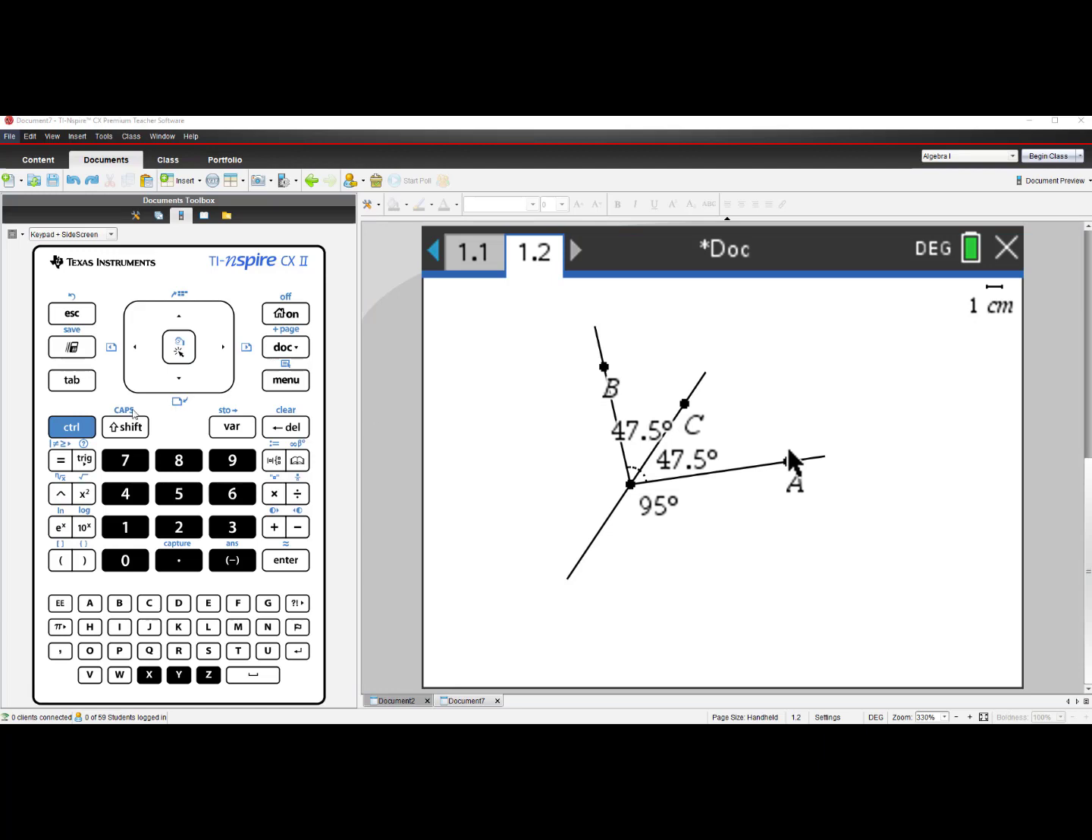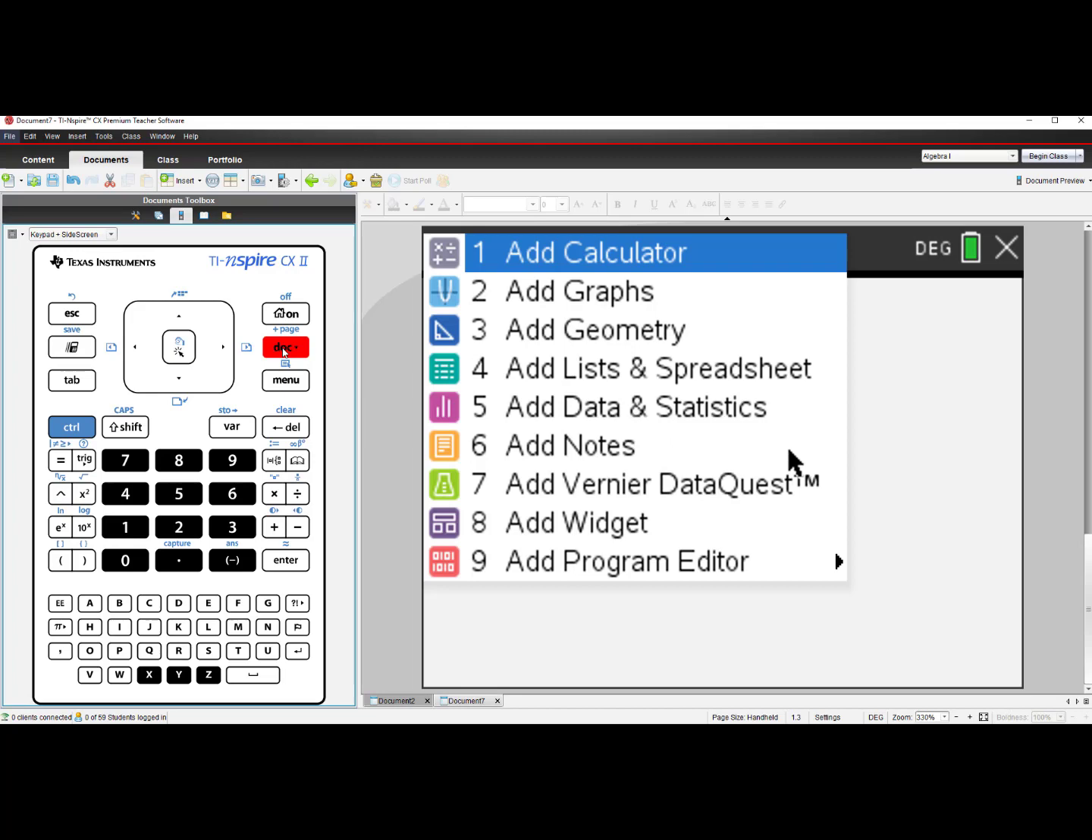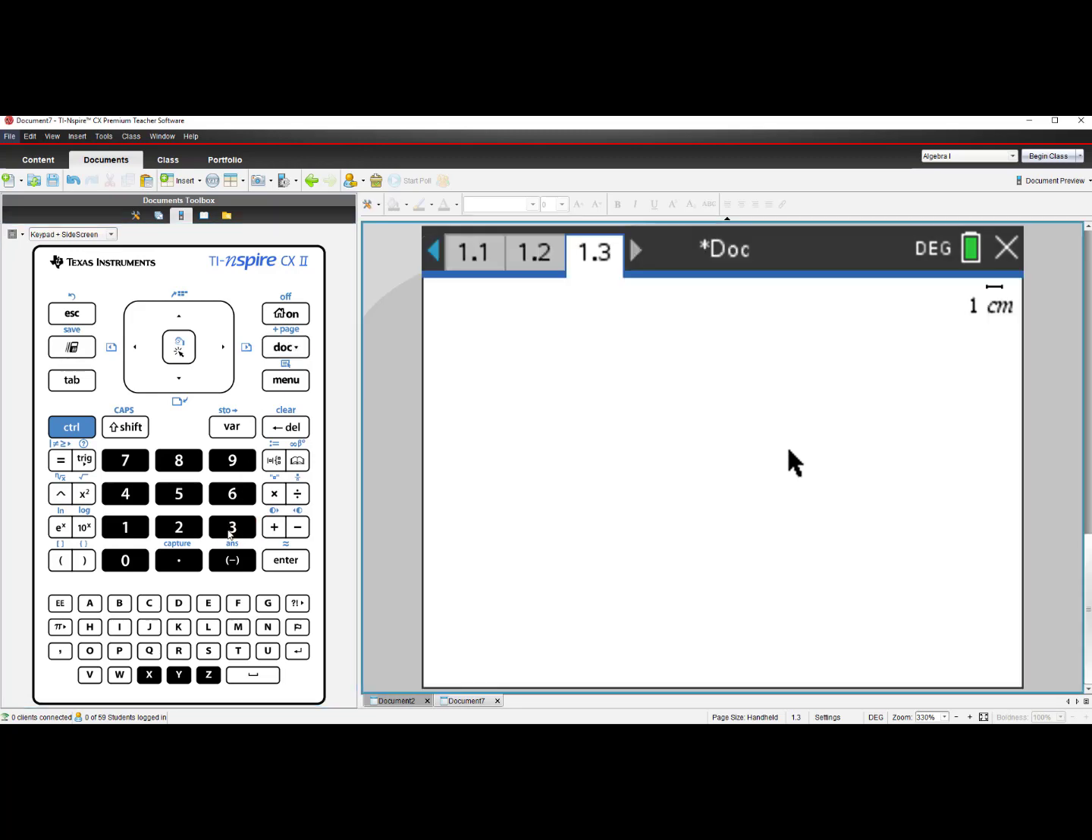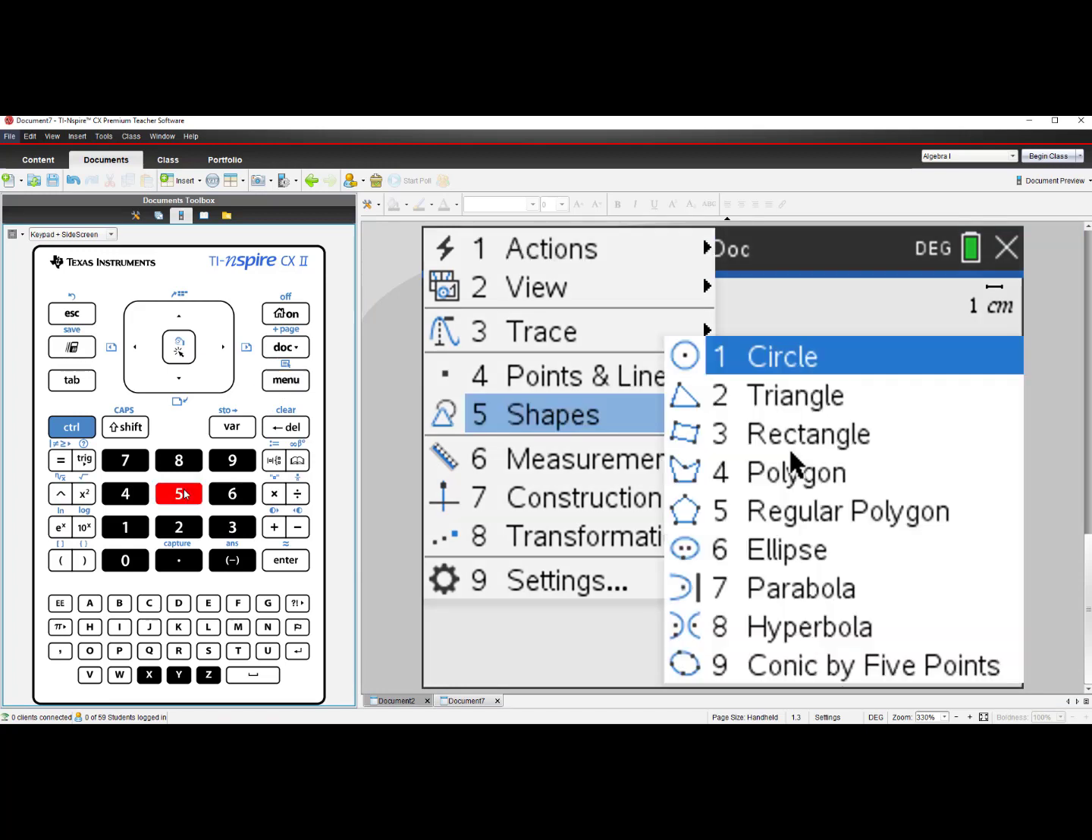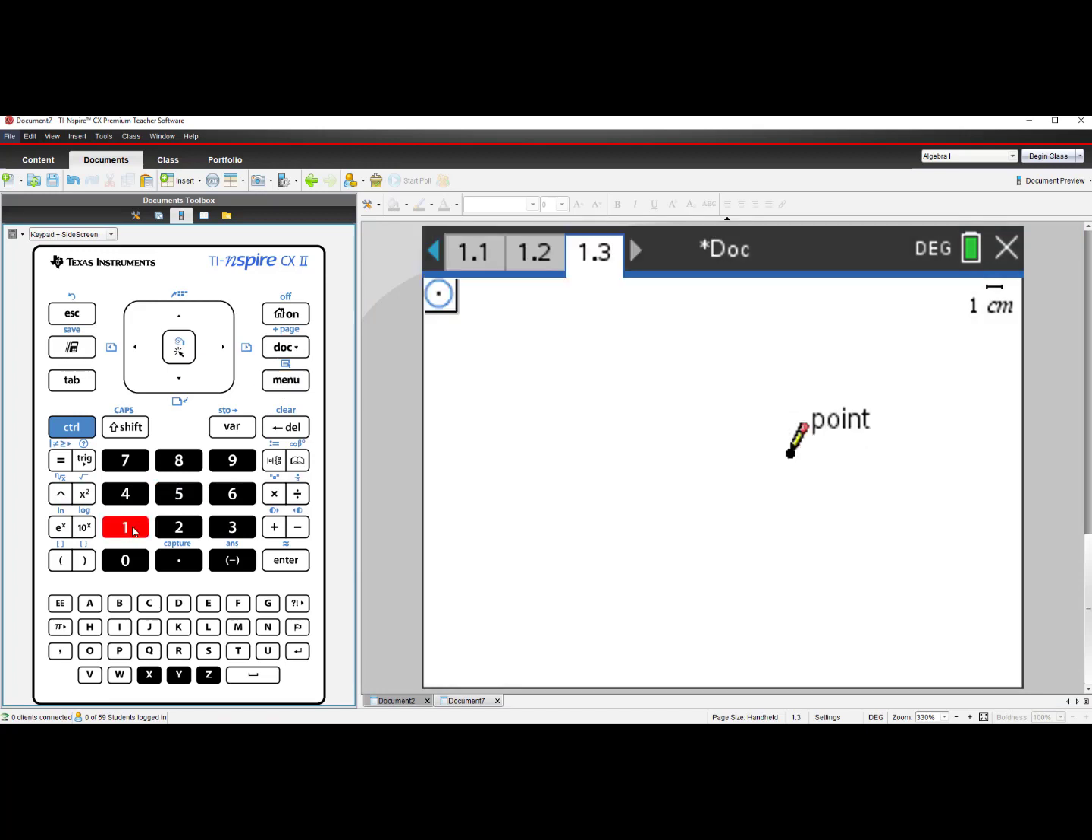Let's add another geometry page. Press Ctrl, Doc to add page. Number 3, add geometry. And let's explore circles. Press Menu, number 5, Shapes, number 1, Circle.